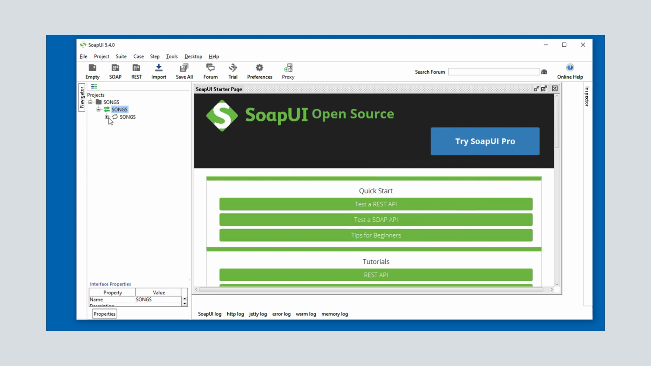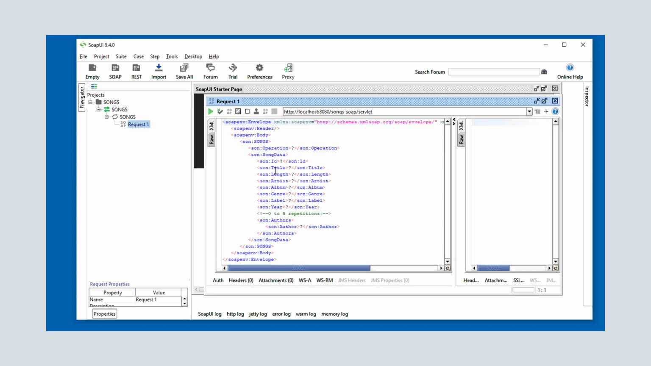And it creates a default request based on that WSDL. So I'll extend out to that request. We'll need to change some things here. Remember, our port number was 12345.